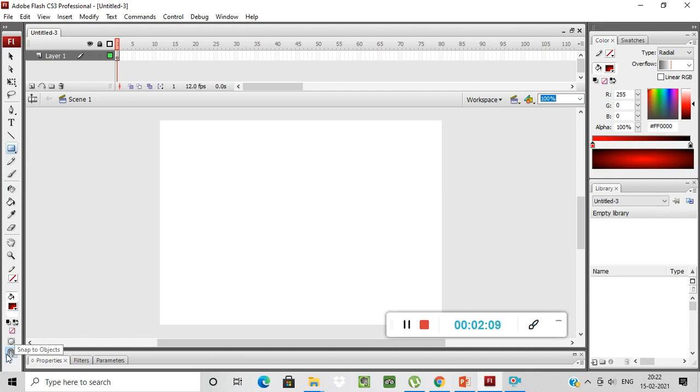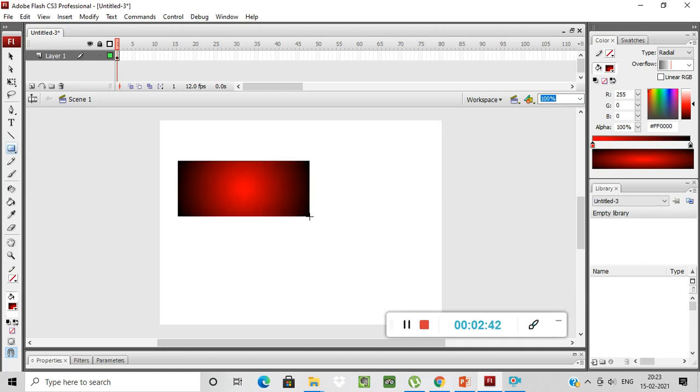Magnet, what do we use it for? For sticking things together. If there is a pin, and if there are two magnets, they will stick to each other. So that is called your merge drawing mode. Means I am drawing two different shapes over here, and those two different shapes will be merged together in this Flash. So I am drawing here one rectangle. See, this is the rectangle I drew.